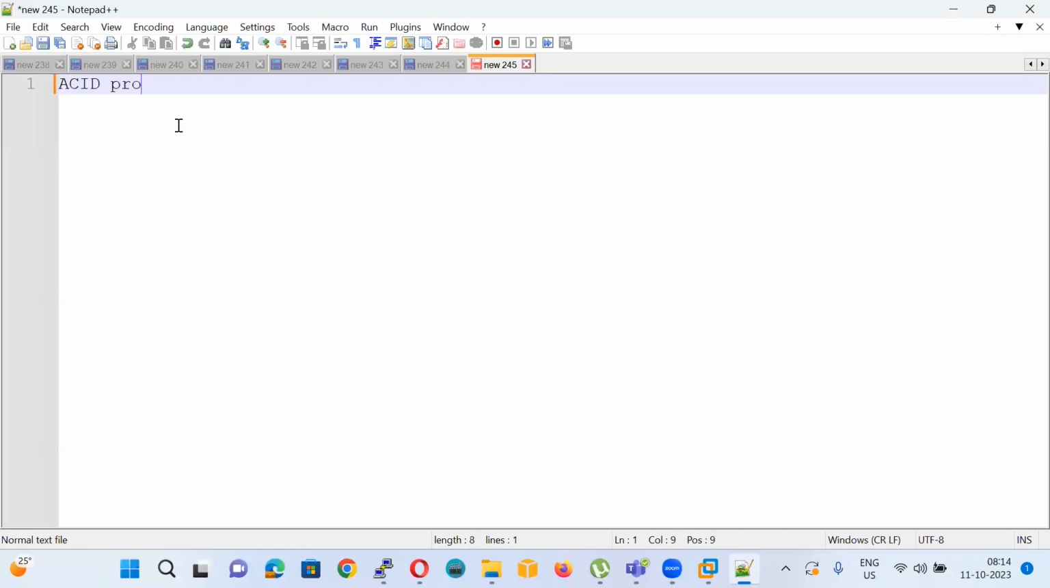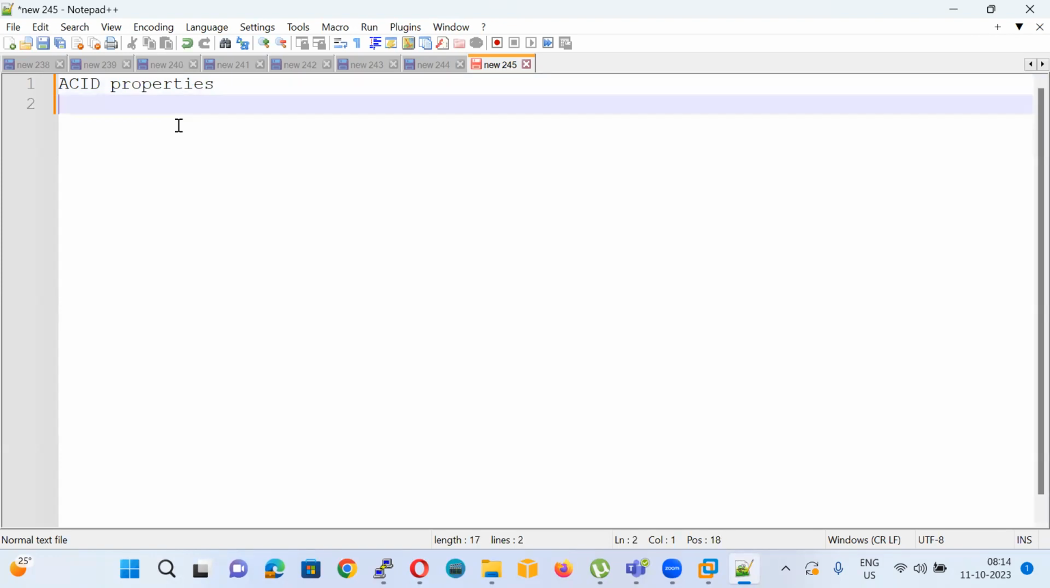We'll see ACID properties today, and we'll try to understand setting up the lab environment.